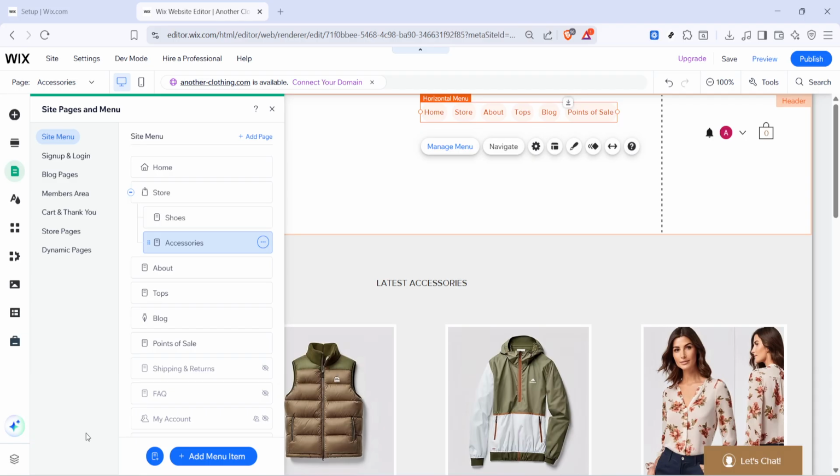When you're finished, close the panel and take a quick look in preview to test the links and hover states. If anything feels crowded, adjust spacing in the design settings. That's it. Your navigation menu is live in the header, styled to match your site, and ready to guide visitors exactly where they need to go.